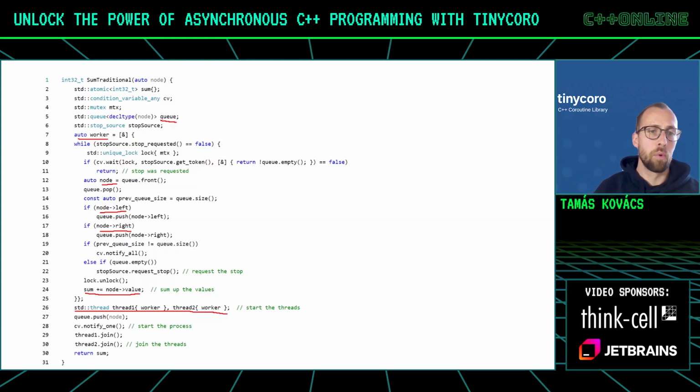The other code is just some boilerplate to make cancellation possible and to make sure that we push the first node into the queue, and at the end we return the summed up value. So this is a lot of code for this small task. But let's see how we can solve this task with coroutine based code.